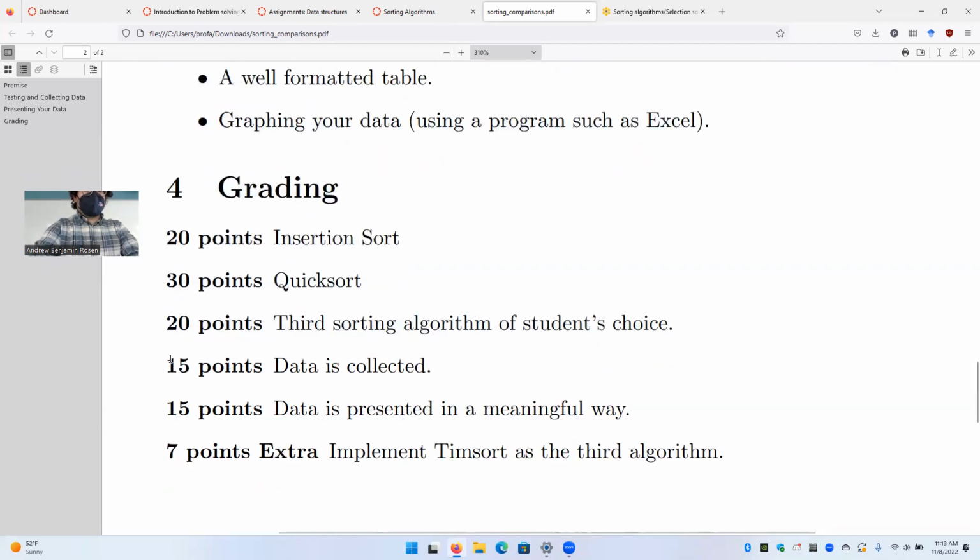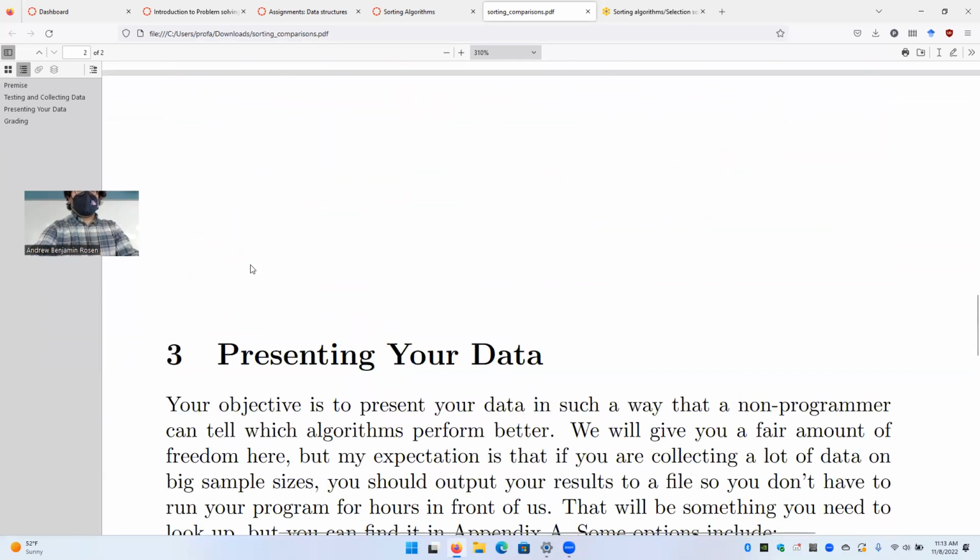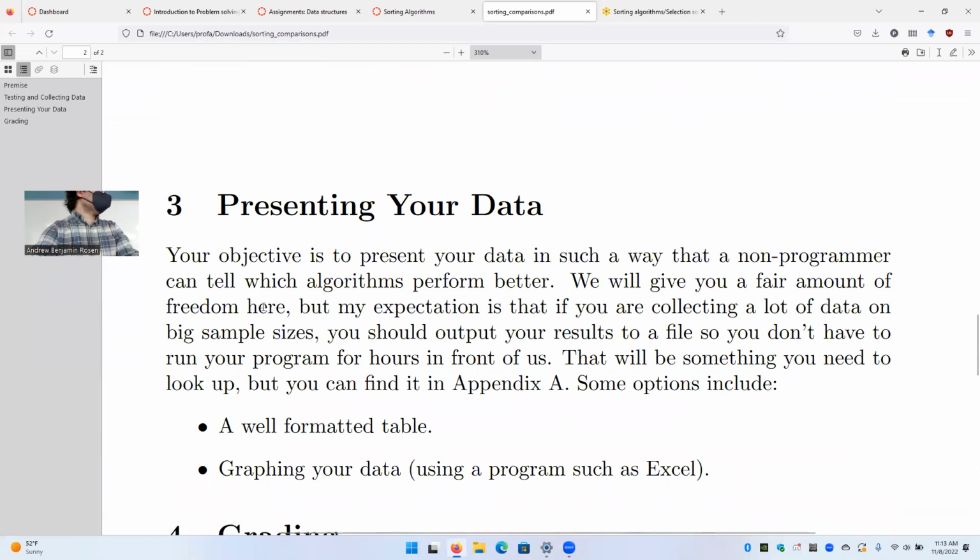15 of the remaining points is the data collection, modifying the algorithm, right? And then the remaining 15 points is doing the data presentation.